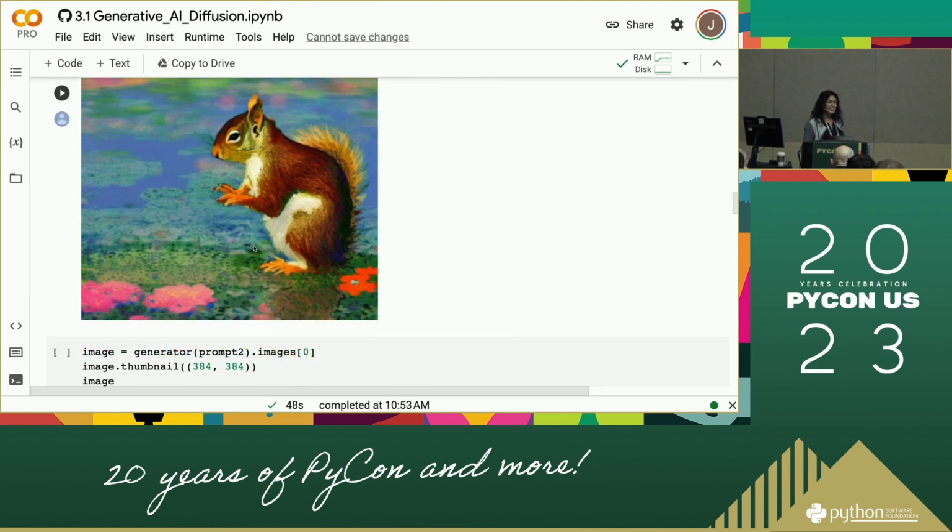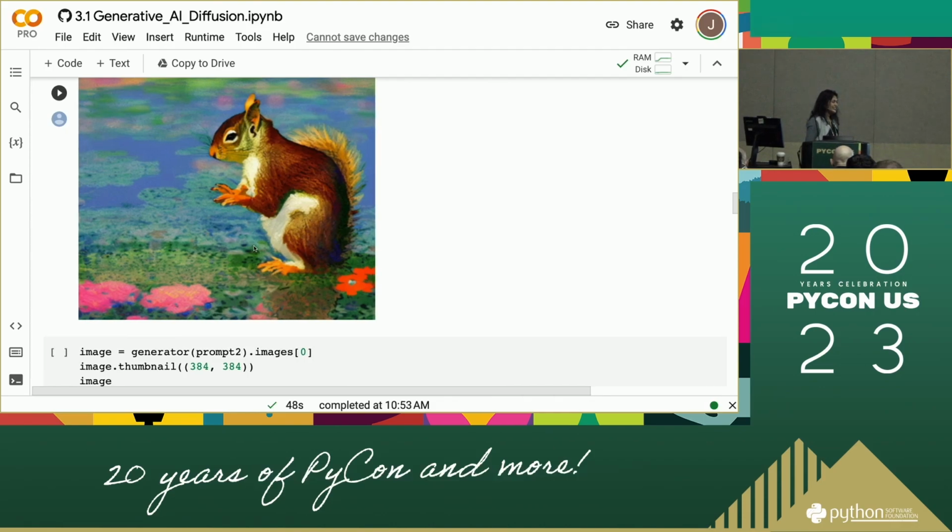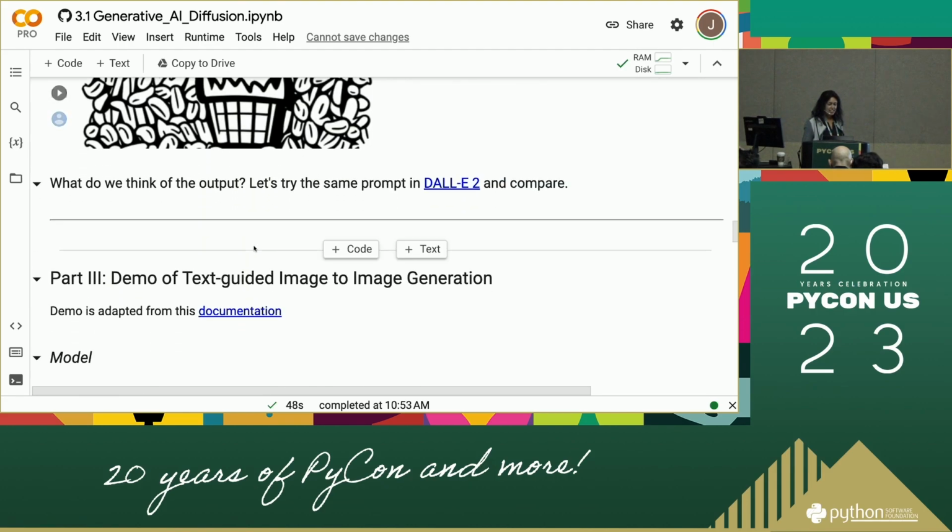Okay, I think we've had a lot of fun playing with prompts and different inference steps and denoising, getting a feel for how Stable Diffusion works. Yes? Cool. Okay, let's move on to the second demo.